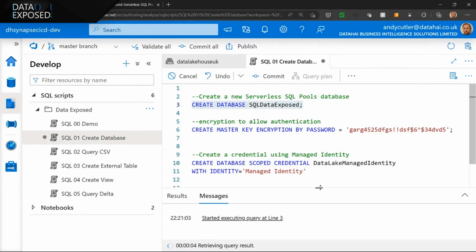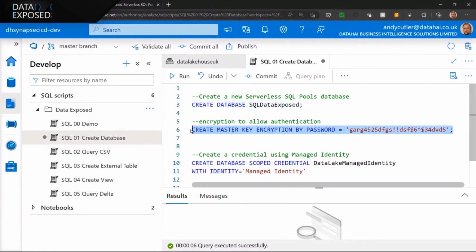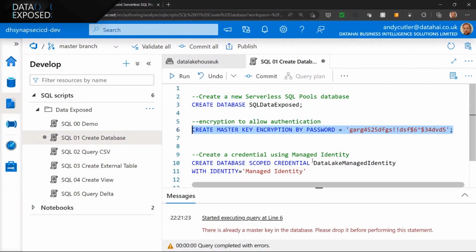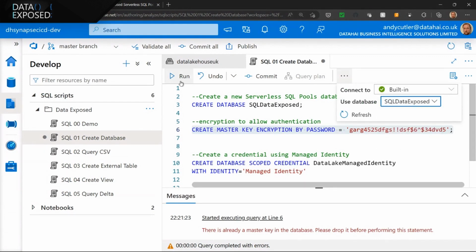I'm just going to bring up the messages. And then I'm going to add a couple of extra objects that allows me to create objects and query the data lake. So I've got a master key that I'm going to set up. I'm just going to switch to my new database. There we go, SQL Data Exposed.